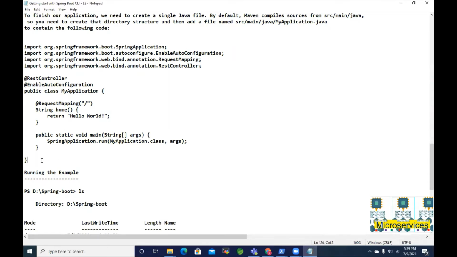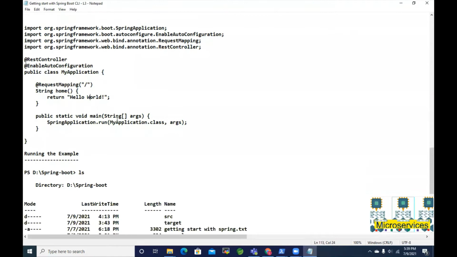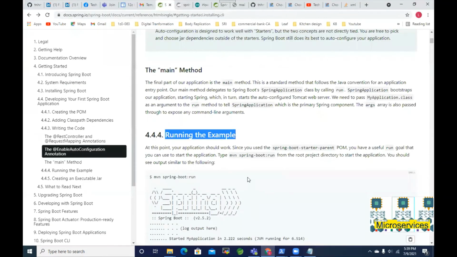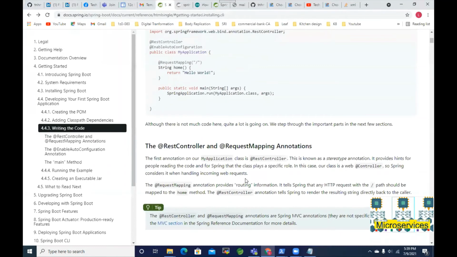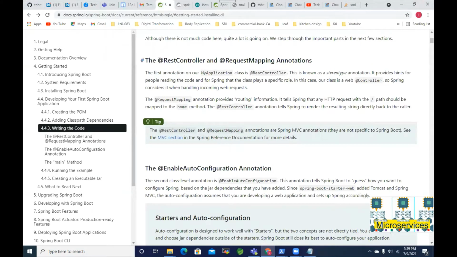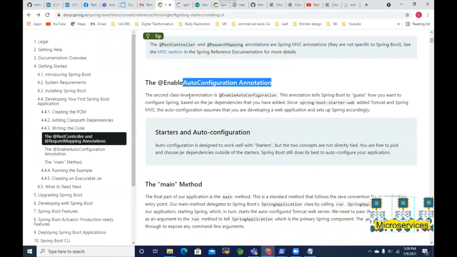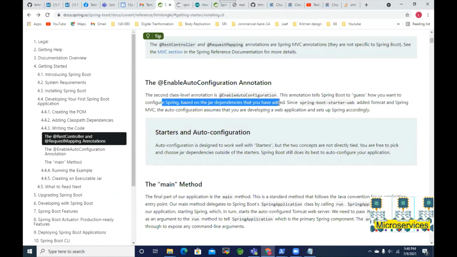One more thing. If you want a more comprehensive explanation regarding that, let me show you the documentation. It has the same explanation. You can see it has a very comprehensive explanation, similar to what I just did: what the REST controller and request mapping annotations are. And you can see EnableAutoConfiguration, the second class level annotation. This annotation tells Spring Boot to guess how you want to configure Spring based on jar dependencies. Since spring-boot-starter-web, the web dependency, added Tomcat and Spring MVC.